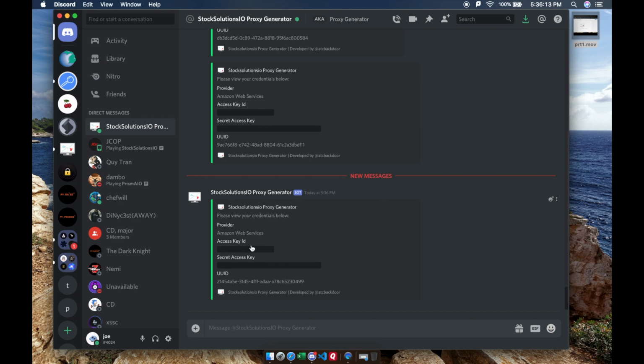But yeah, you're going to notice that it has the little black bar thing. If you want to see it, just click it. It's going to show the credentials here. So that's basically how to add the Amazon ones.